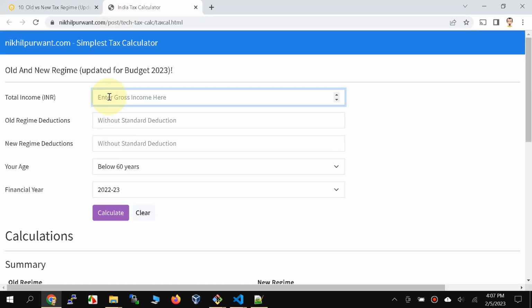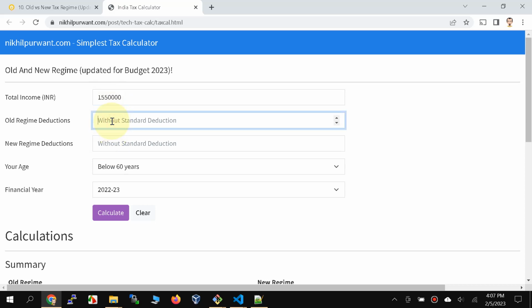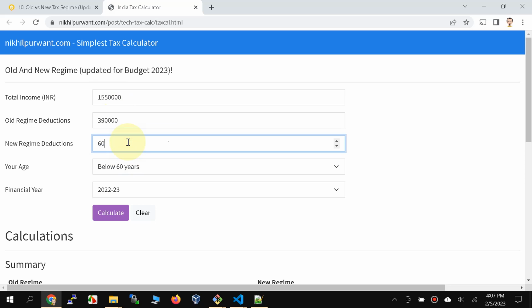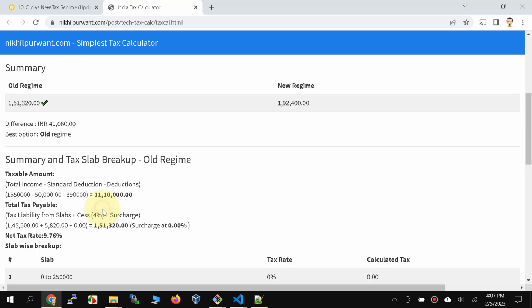Okay, so 15.5 lakhs. I'm going to say 3.9 lakhs for the old regime, and 60,000 for the new regime. So let's go ahead and calculate.